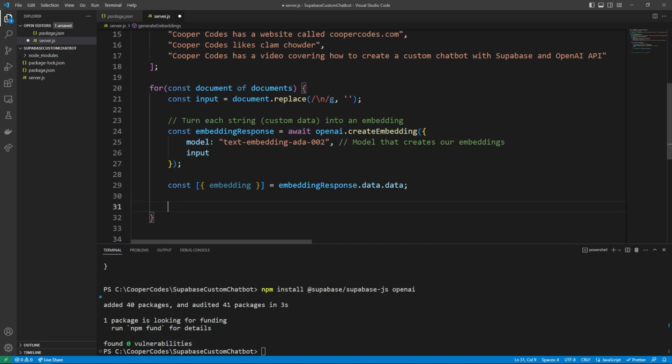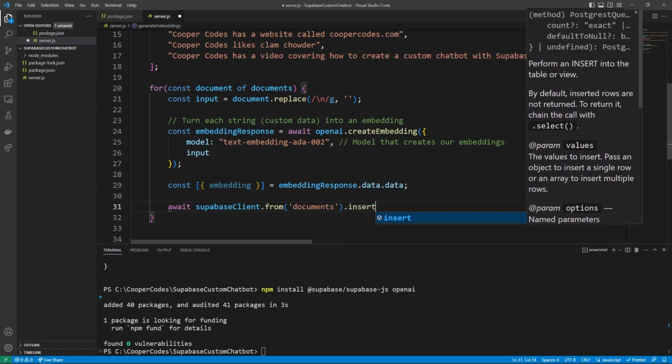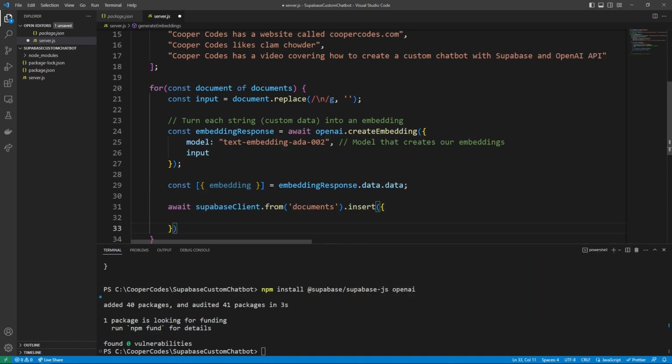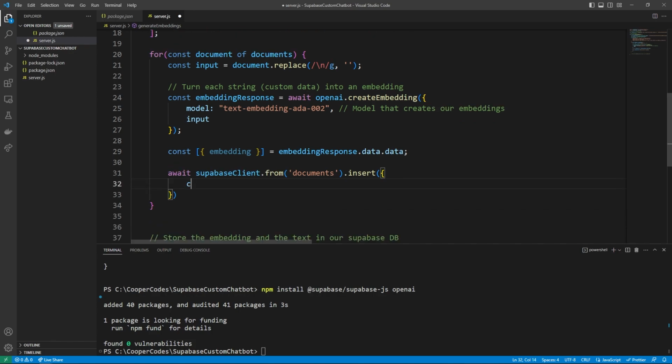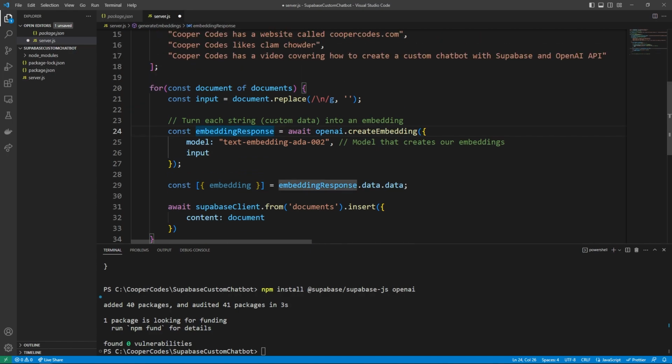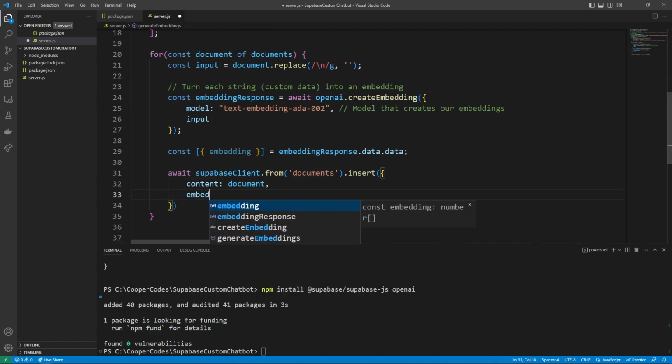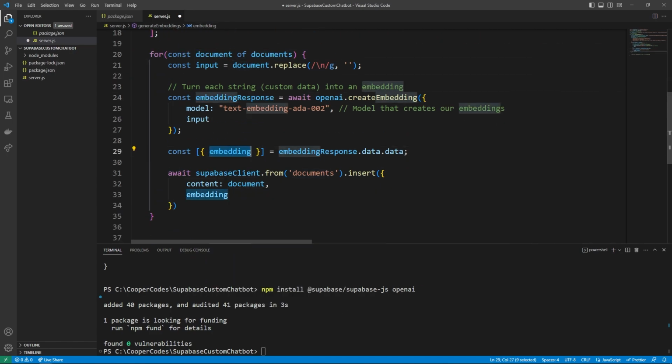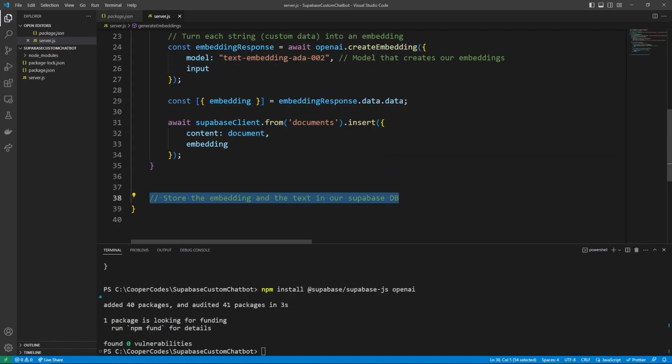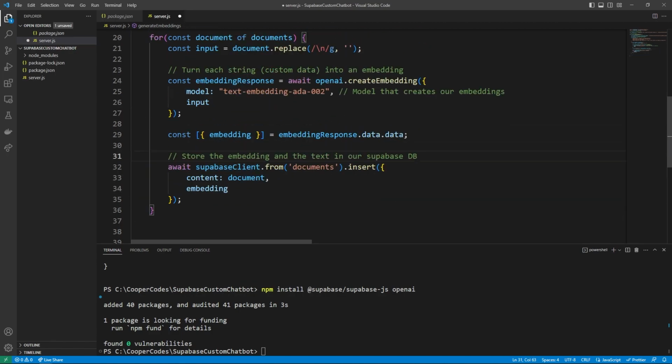And so now we can use our Supabase client to actually insert these things into our table. So we can say await Supabase client dot from the documents table dot insert, and then it's going to ask us what data are you trying to insert. Well, we have the content, which is going to be the document. Remember, because the document here is the actual string, and then the embedding, which is going to be equal to the embedding we have at line 29 here. And so this comment could be right here, where we store the embedding and the text in our Supabase database.